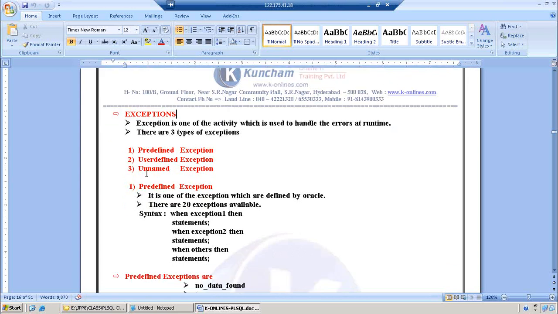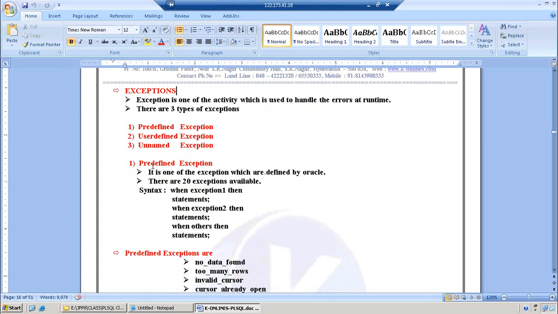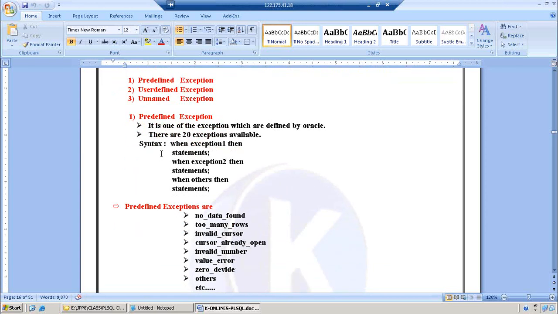Then here we have three types of exceptions: predefined exceptions, user defined exceptions, and unnamed exceptions. Here, for example, predefined exception. It's a very important question, an interview point they are asking: how many types of exceptions? Okay. The next, predefined exception.